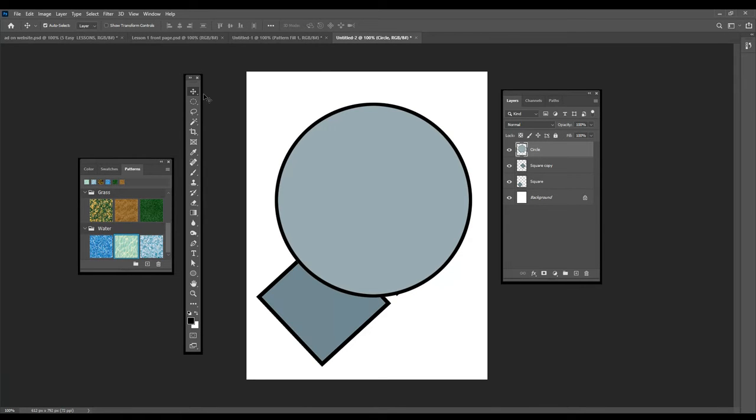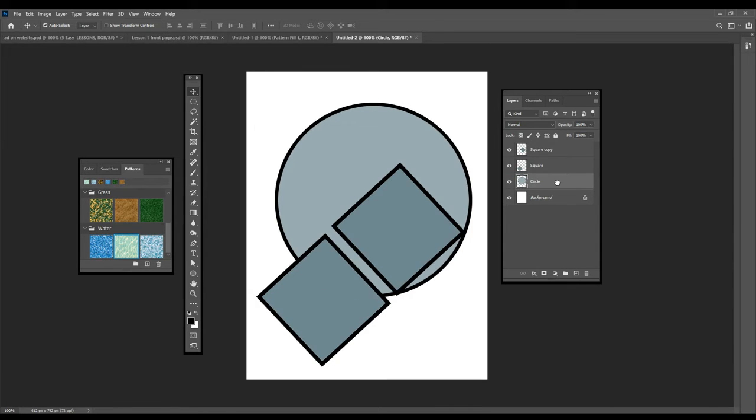I'm always constantly going back to my move tool. That's kind of like the reset. I can grab the circle, I can drag it, drop it. I can put it in between. I can also use my arrows to move it.